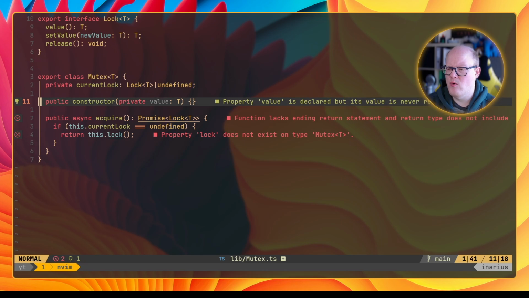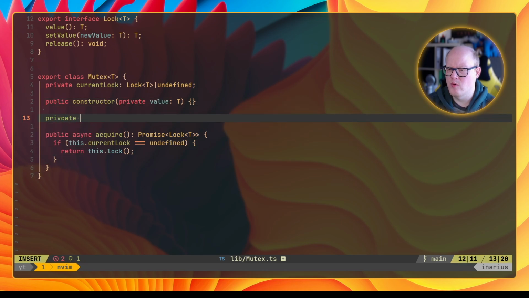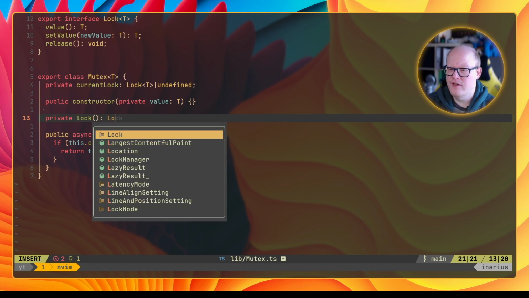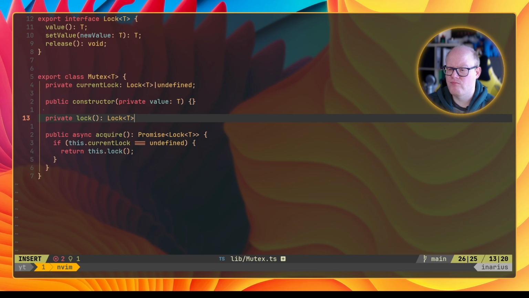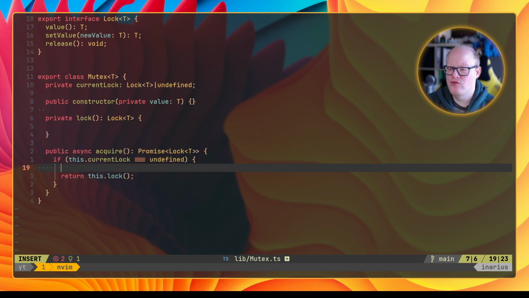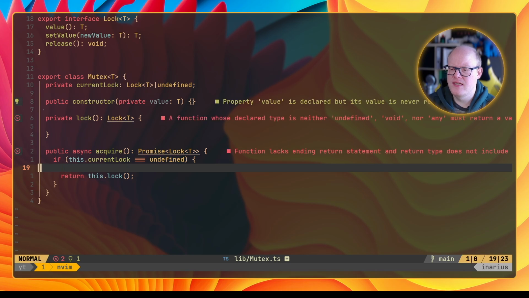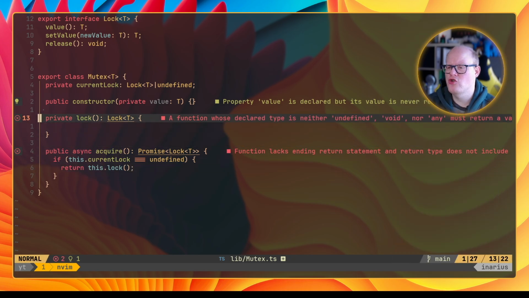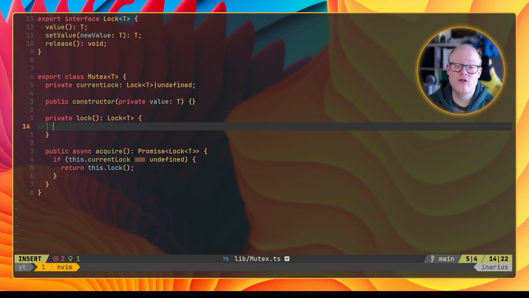So let's see, where would we put that function? It would be somewhere here. It would be private. It would be lock. And it will return a new lock over T. That makes actually sense. Maybe we want to do the current lock setting here. Yeah, I'm not 100% sure. We definitely need some sort of function called unlock as well, because we need to somehow make this the reverse of this. But for now, let's see.